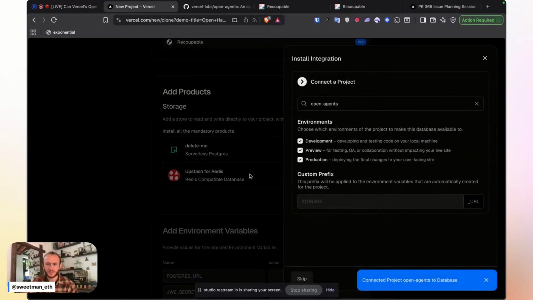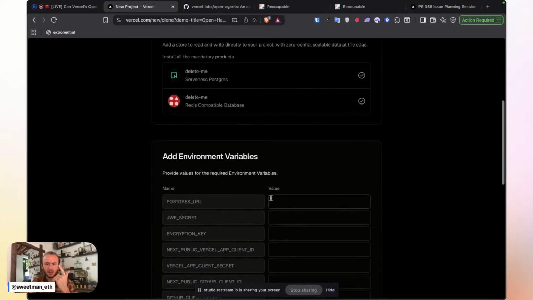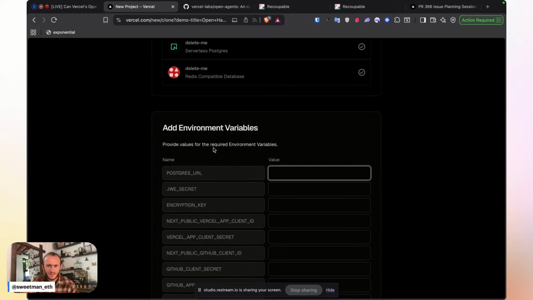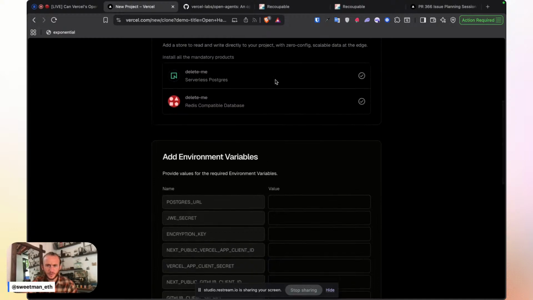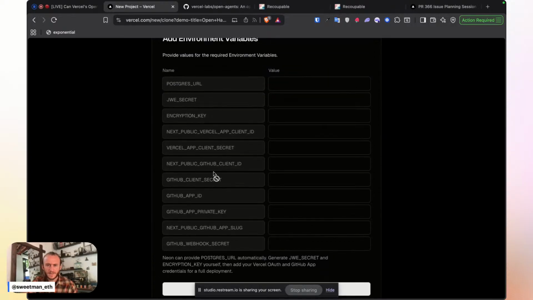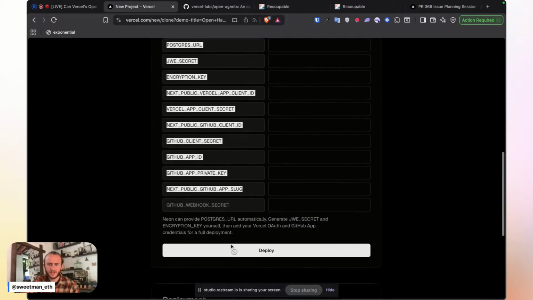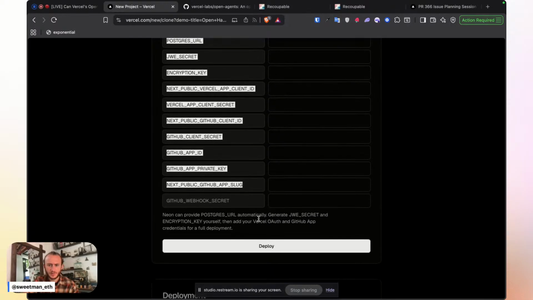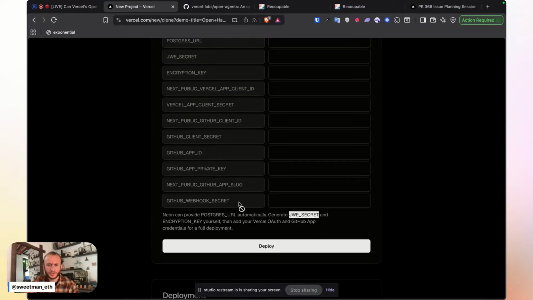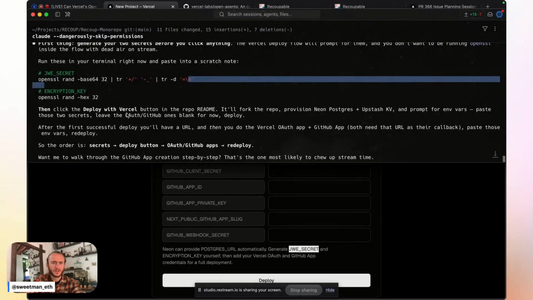Do this final connect to our Open Agents project. We now have a serverless instance. We have a Redis instance. I don't know the Postgres URL. I don't know why it's asking me for it. These are all the secrets. Generate JWE. Okay, so that's the same thing it's telling us to do.